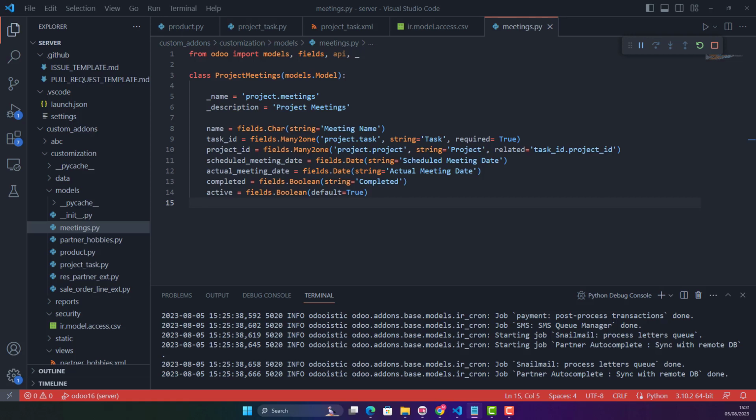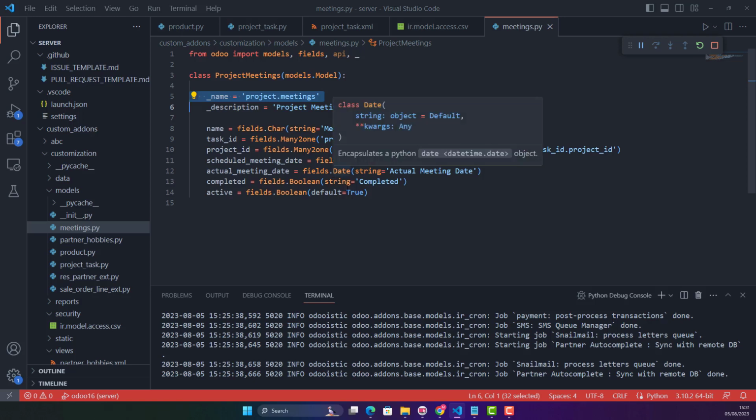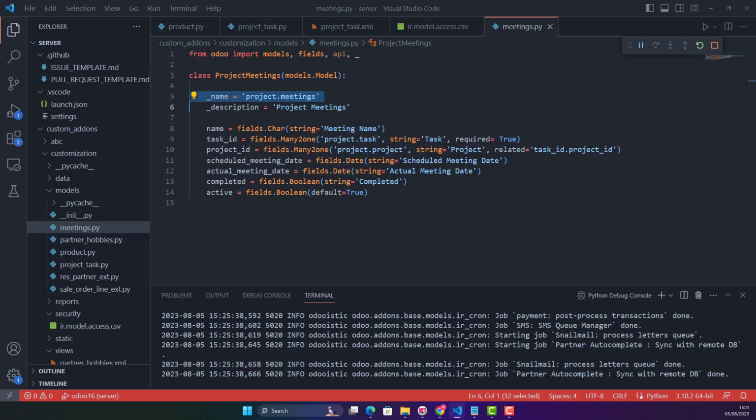So first we are defining a new Odoo model in Python. The model is called project.meetings, which is here, and it represents a meeting in the context of a project. Each meeting has a number of attributes. The first is name, a character field which holds the name of the meeting. The second is task ID, a many-to-one field that links the meeting to a specific task in the project.task model. It is required.